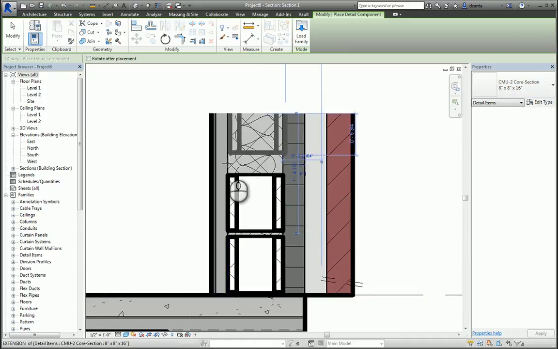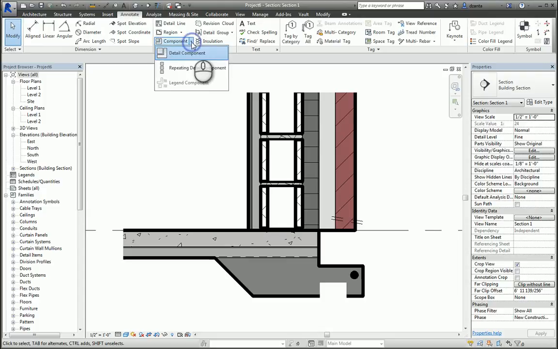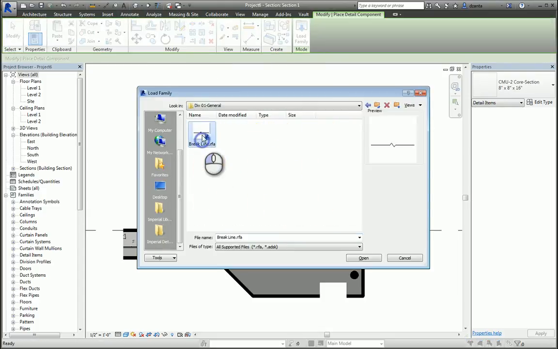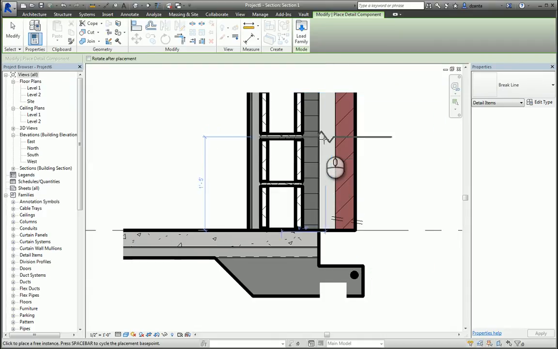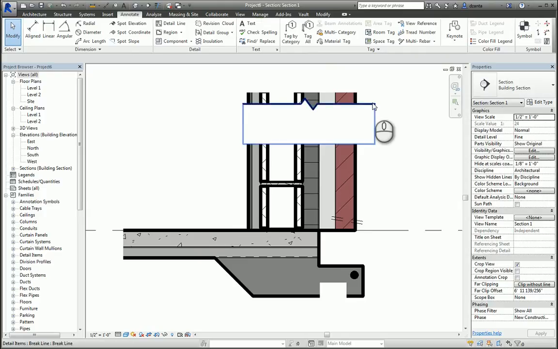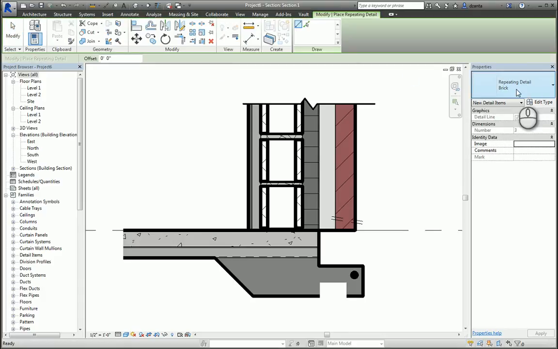One of the other detail items that are available to work with, if you load it, is under the General Divisions tab, the Breakline command. And when you place it, it actually acts as a masking region and hides the data that's behind it, like so. There is also a repeating detail component. When you start this command, it gives you one called brick. And if you click and drag, you can see the brick is being created. You can use your spacebar to flip the orientation.